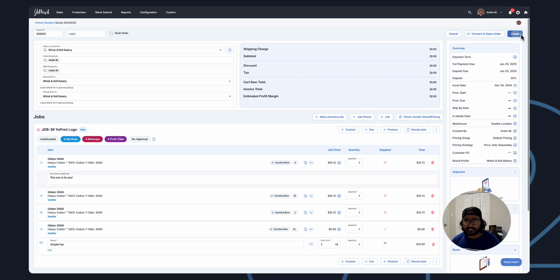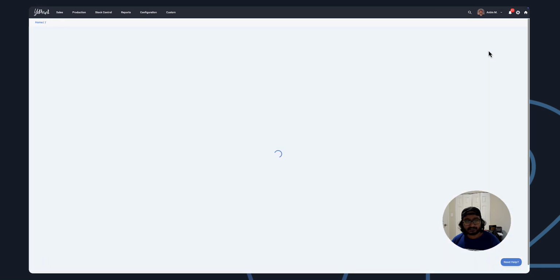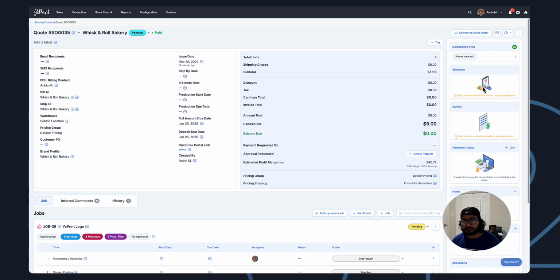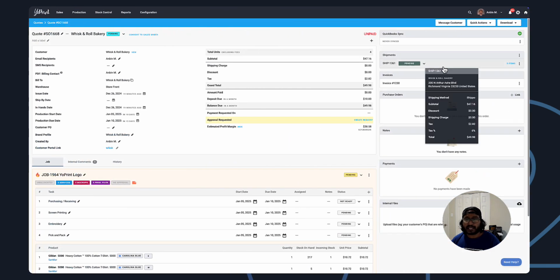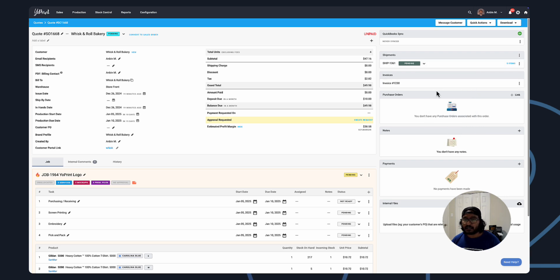And then I'm going to go ahead and create this. As you can see, we don't have a shipment. We don't have an invoice here. And over here, we have both shipment and invoice, with the invoice being automatically generated for you.